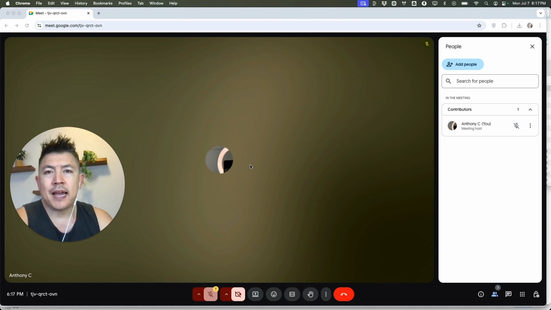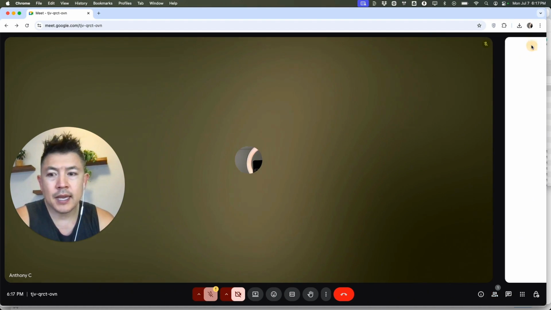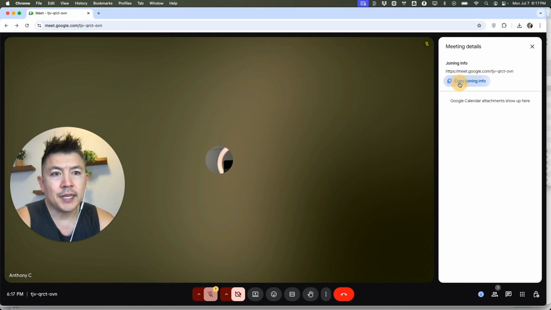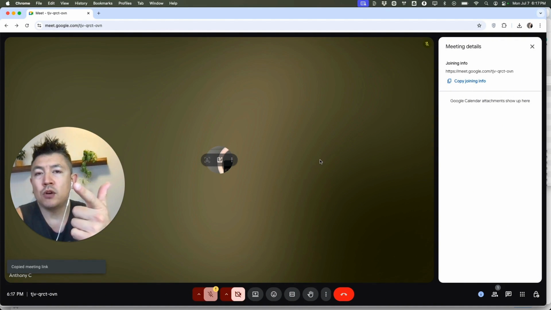If you don't want to email out the invitation and you simply just want to add somebody in right away, you can go ahead and click on this little information button here on the bottom right, and then you can go ahead and copy the join link, and then you can go ahead and text it or email it over to the other participant, and they can just click on the link and join right in.